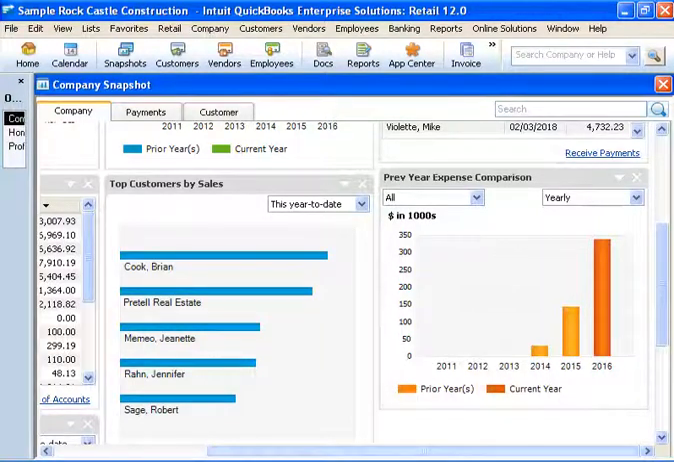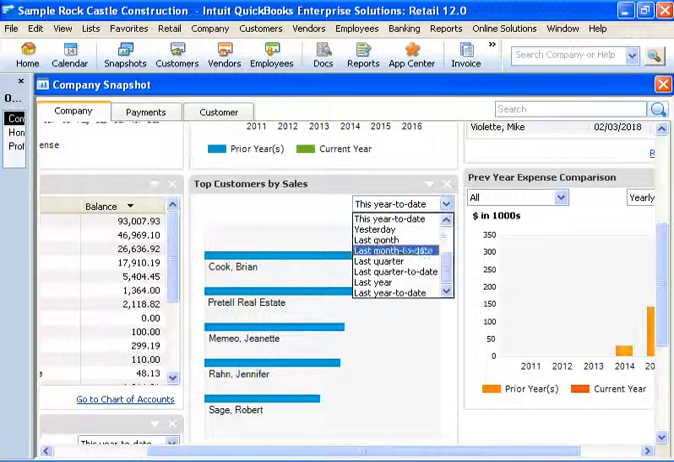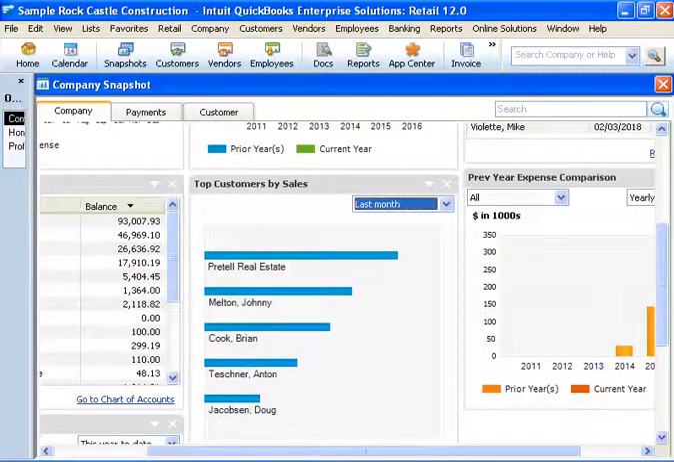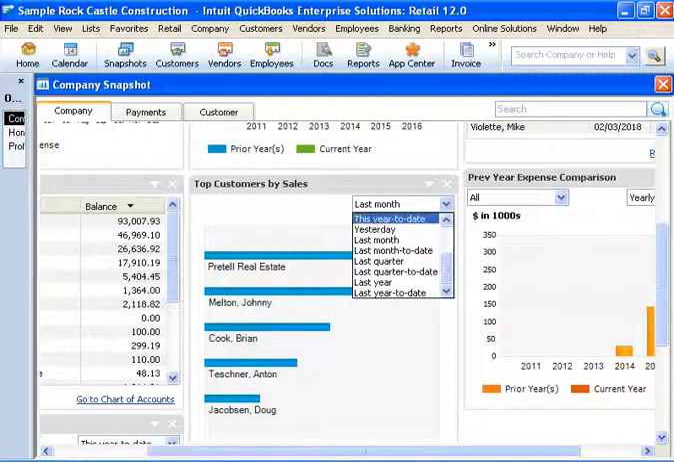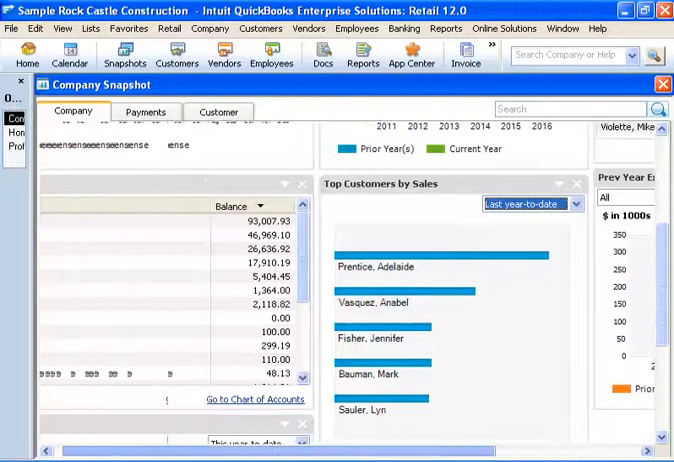My top customers. This is kind of handy. Who's my top customer so far this year? How about last month? Who are my top customers? Might want to give these guys a call. Make sure they stay a customer. All right. This is handy. Business owners really love this.